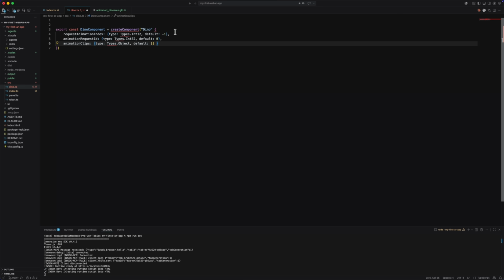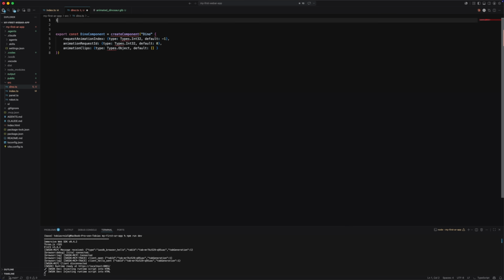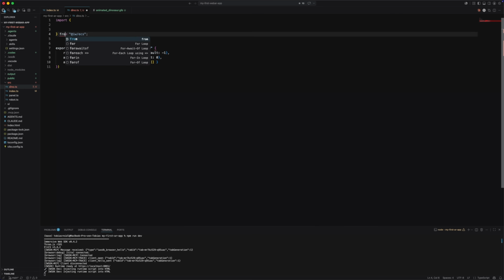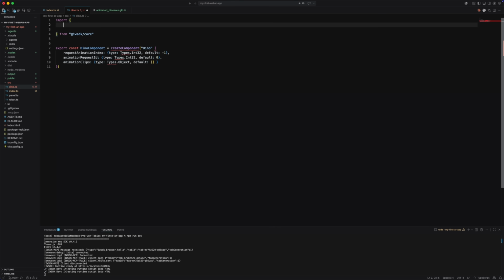Now we can see that we have some red squiggly lines here, which means that we simply missed importing some stuff, which we're going to do right now by writing import, open up our curly brackets, and we want to import from @iwsdk/core, and we want to start by importing, of course, our createComponent here and our types, which we can already do by using the tab. And here we're missing a comma, it seems.